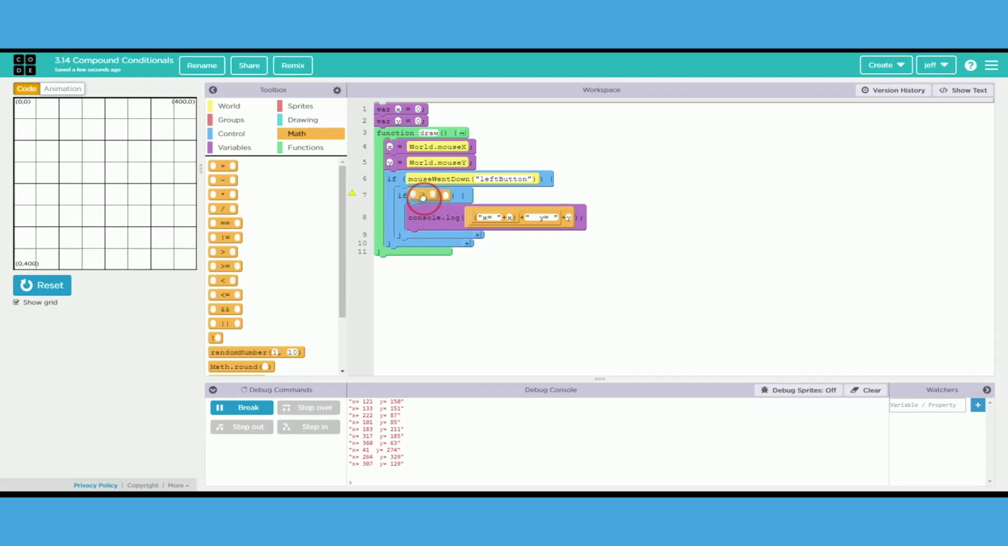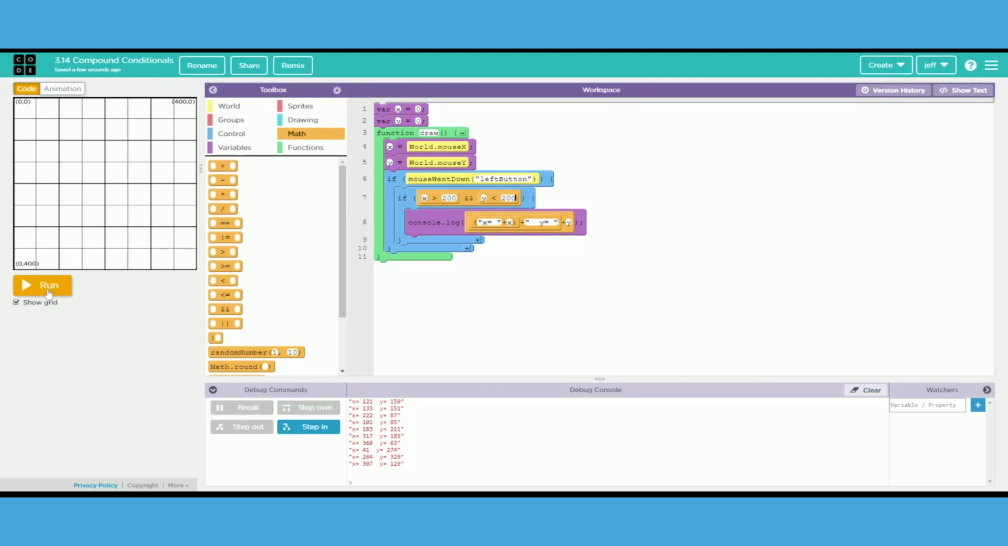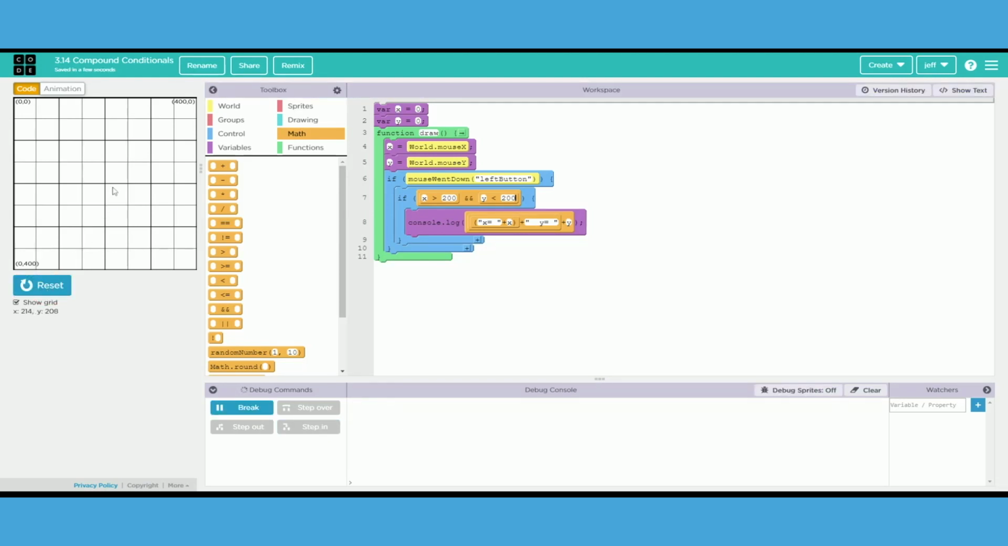So here, X is going to be greater than 200. And here, Y is going to be less than 200. So now, where does that occur? I need to reset and run my program again. Where does that occur? That occurs right here at 240. That's bigger than 200. 134, that's less than 200. So anywhere in this region, if I click, I'll get console output.